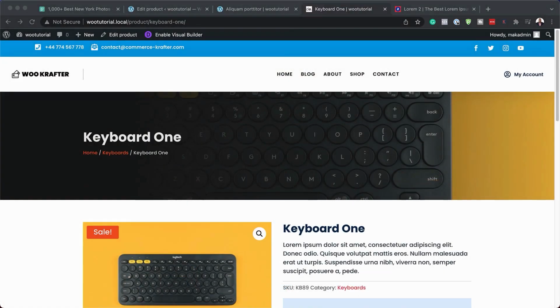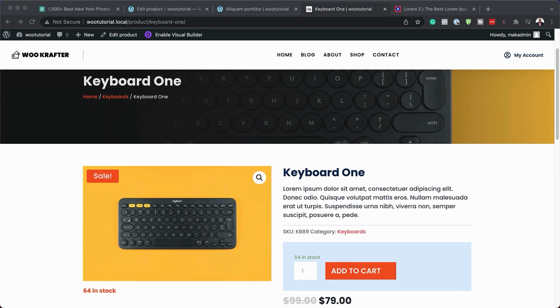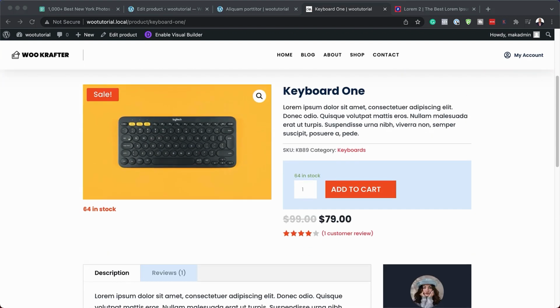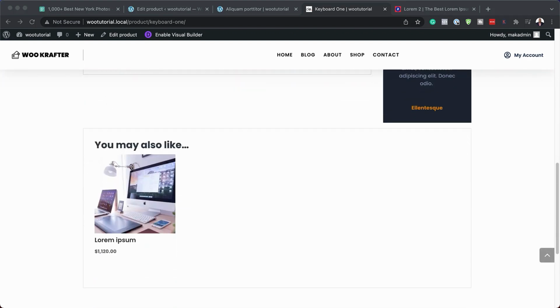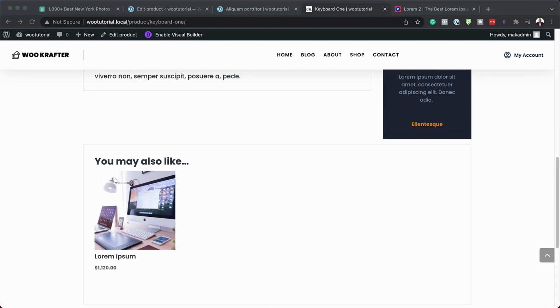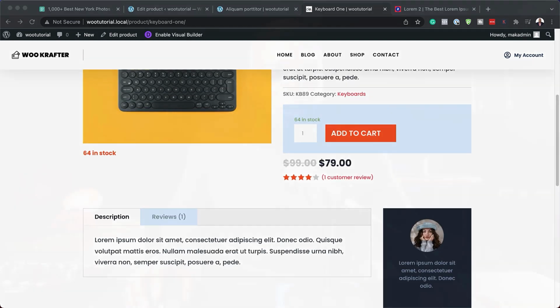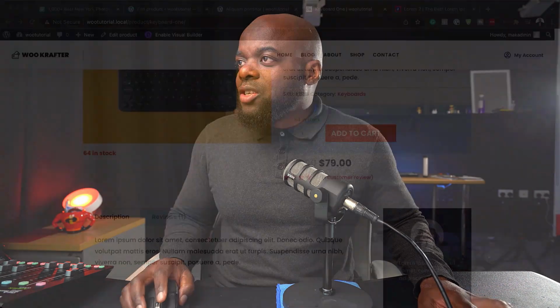All right, so the next tip is to show you how to add upsells to your product page. The upsell works like this. Once you add your product here, when the visitor comes to your site, they will also get this option that says you may also like, and then this is the product. By default, this does not show. So I want to show you now how to add this onto your site. Okay, let's go ahead and do that.